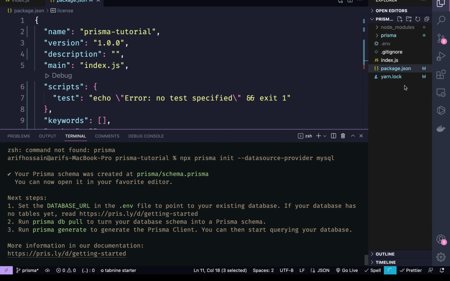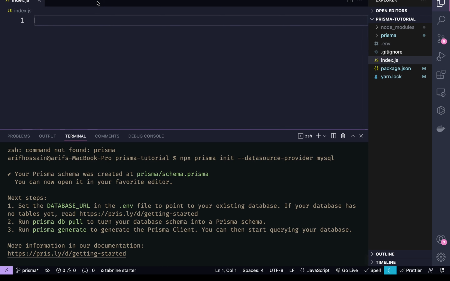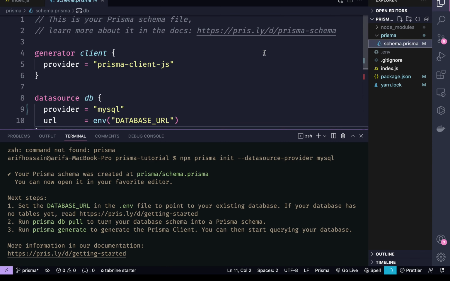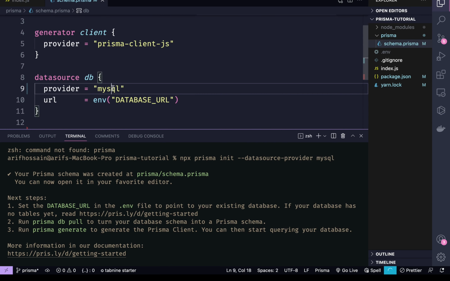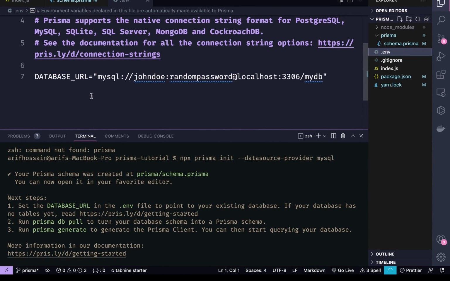Now we are going to go into the folder and try to explain how it works. We created index earlier, and then here is the Prisma folder. Inside the Prisma folder there is a number one file called schema.prisma. So this is our schema.prisma. Here the provider is MySQL, but we are going to use Postgres anyway. You can use MongoDB as well. The .env file is also generated.